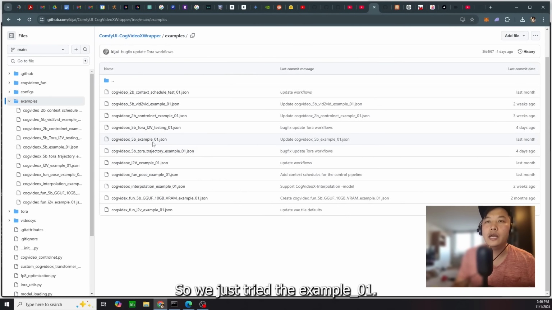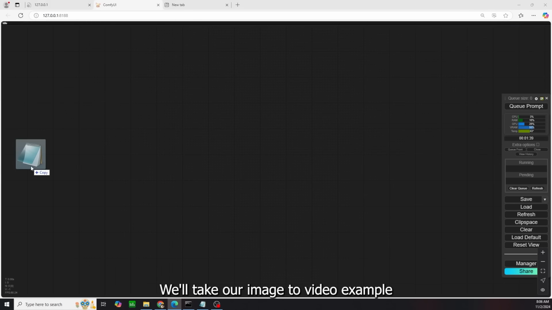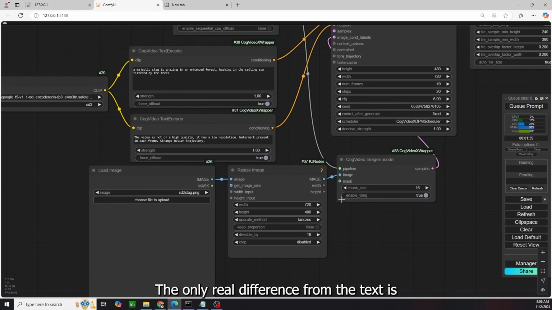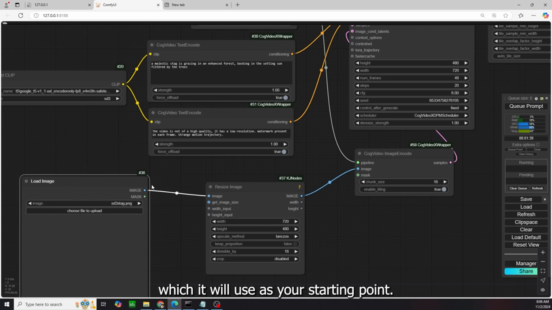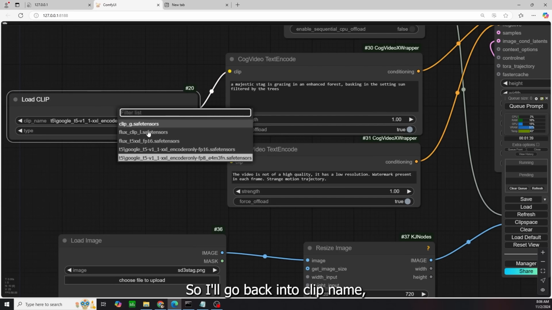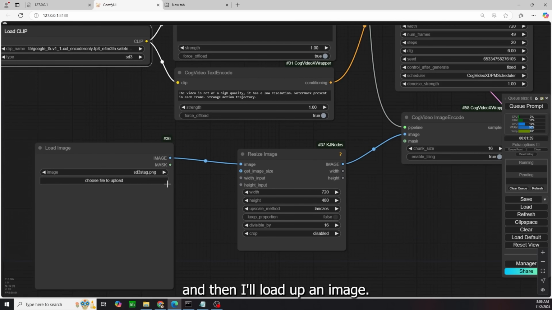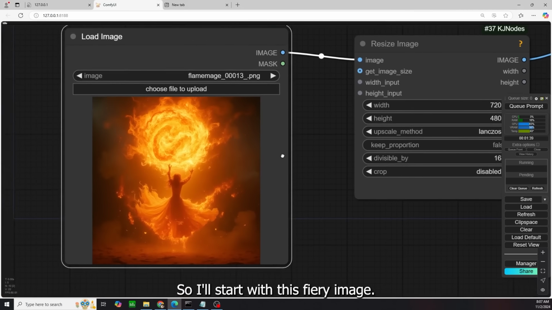So we just tried the example 01. Let's do the CogVideoX I2V example 01 right here. We'll take our image to video example and bring it into ComfyUI. The only real difference from the text is it has this load image, which it will use as your starting point. So I'll go back into clip name, make sure my clips match, which they do, and then I'll load up an image. Let's pick an image to start with. So I'll start with this fiery image.